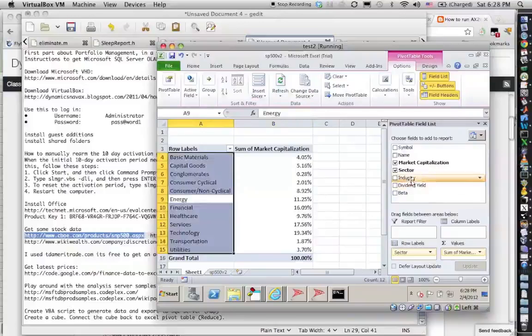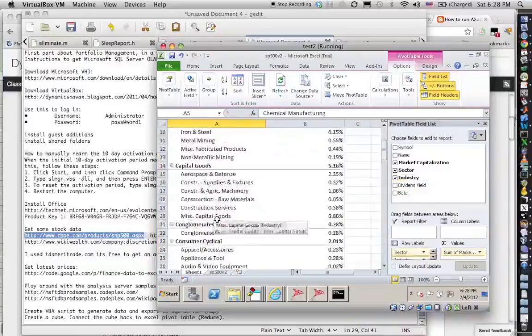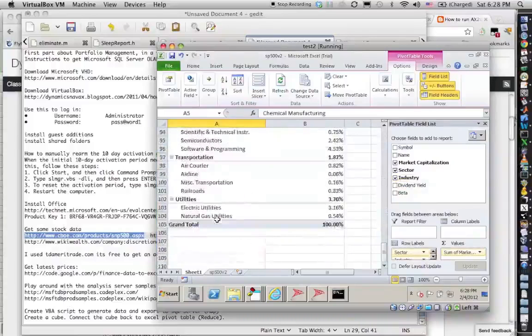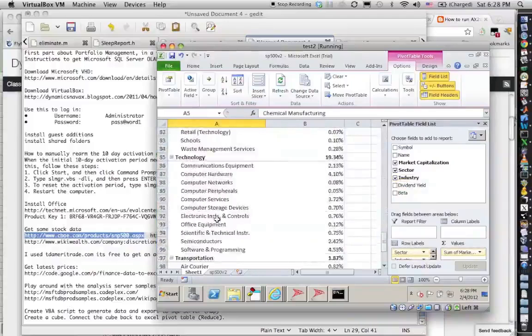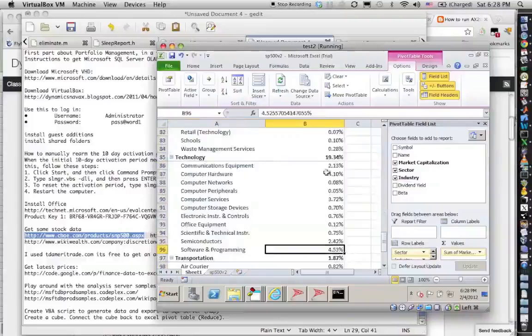If you want to see more detail as to what's in each sector, you can drag the industry here. Now you see basic materials, and you've got a bunch of different subsectors or industries under each one of them. For example, under technology, you've got software programming, which is 4% of the S&P 500. You've got computer hardware, that's 4.1%.